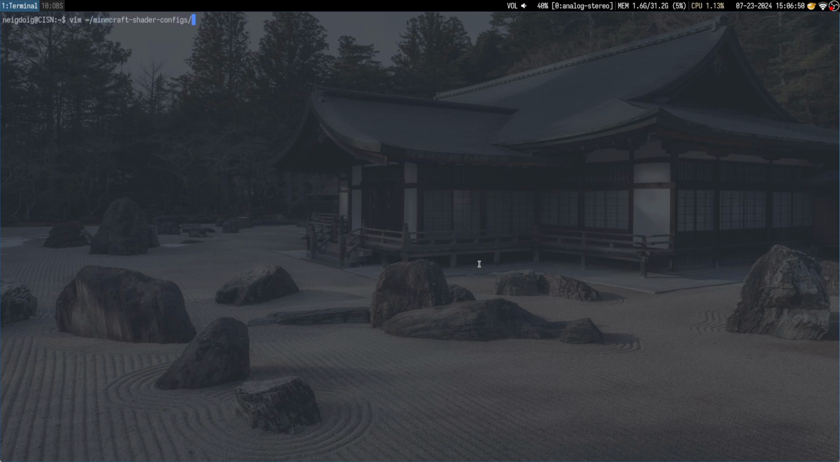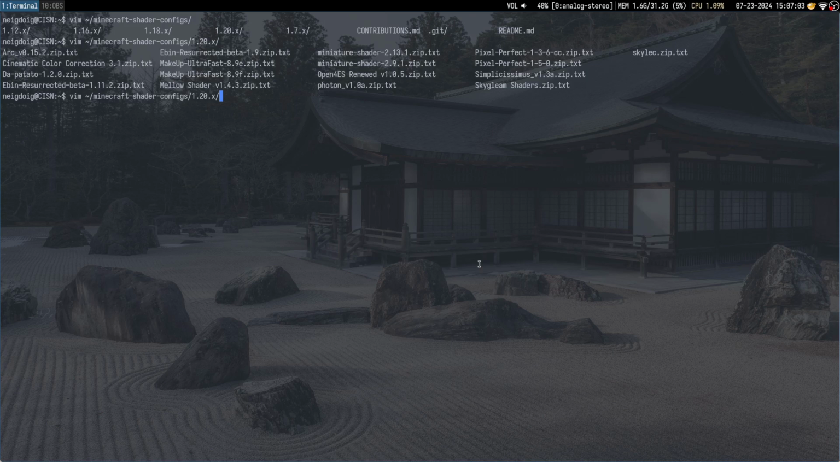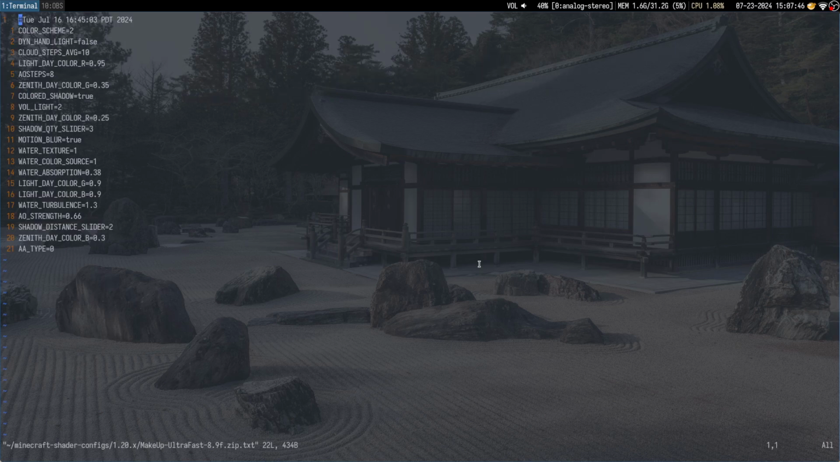So I'll go into my Minecraft shader configs repository from Codeberg, and then I'll do 1.20.x, and then I could go into any single one of these. I've got a lot of them actually. Some of them are from a previous video I did. I think some are relatively recent, like what I did with Mellow Shader. I've got Pixel Perfect, CC, I've got Simplicissimus. I've got quite a few different shaders here. I will go ahead and do Makeup Ultrafast, and it's literally just this, right?